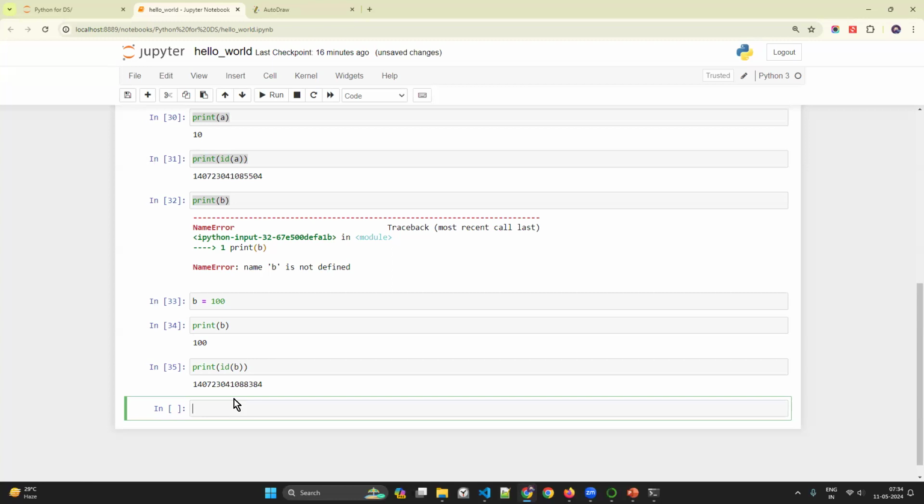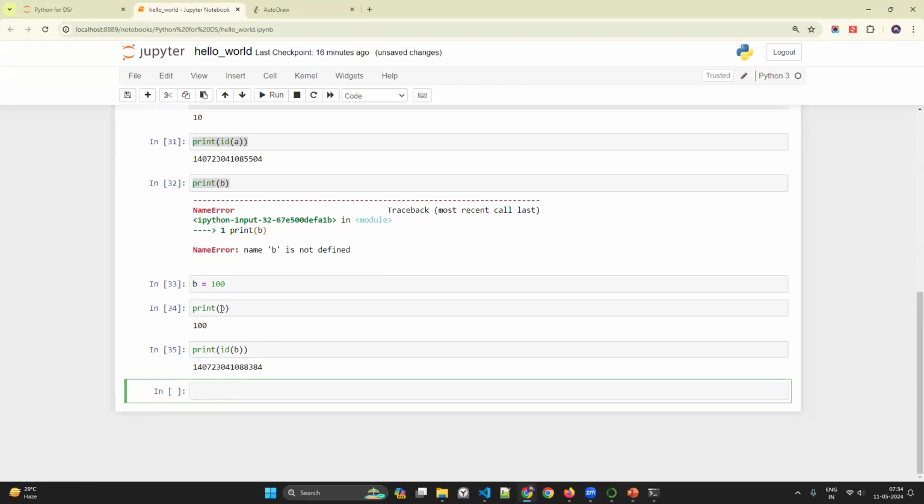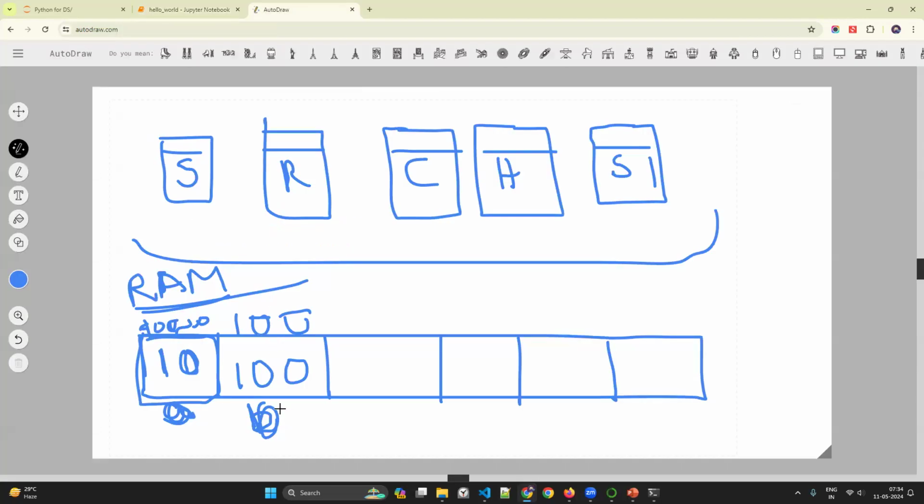Yes, Krishna, go ahead. Hey, Krishna. So is the memory session specific? Example, if you close the Jupyter tab and reopen it again in another tab? It will be gone. Okay, so that's session specific.